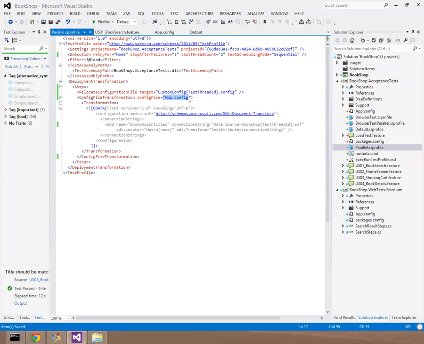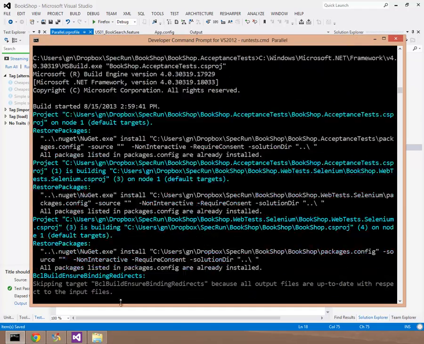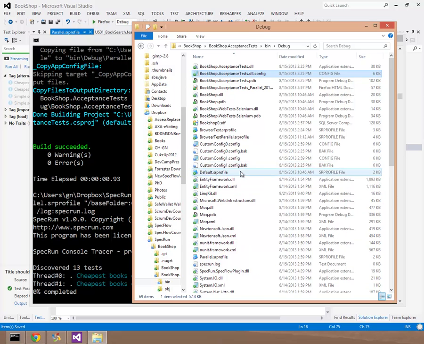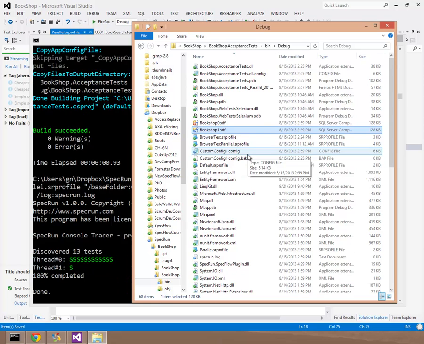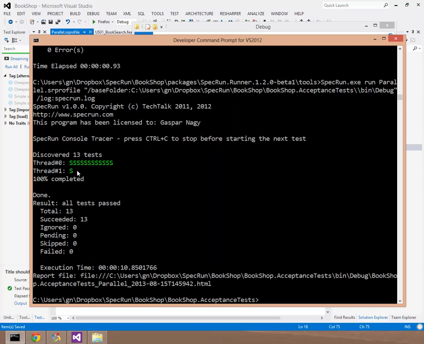So even though I was referring to that as app config, the transformation steps are smart enough. This one will modify the file that I have relocated before. So let's rerun the test now. And what we can see in the debug folder is that we have a custom config 1, custom config 2 files, and we also have the two databases. So this looks pretty good. And as you can see, the tests are passing.